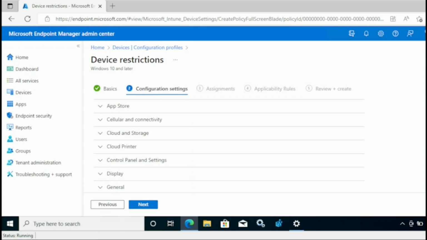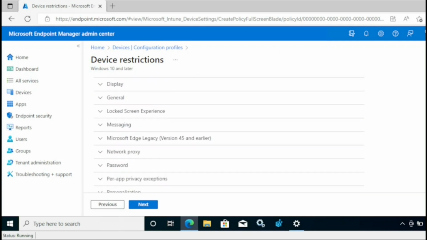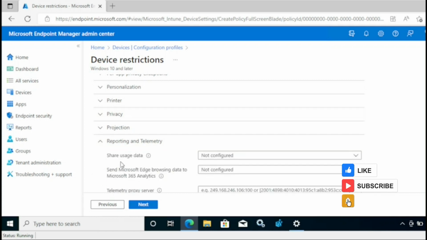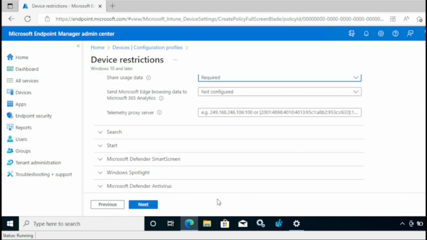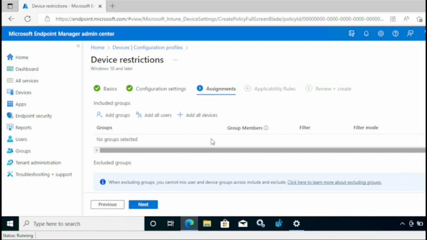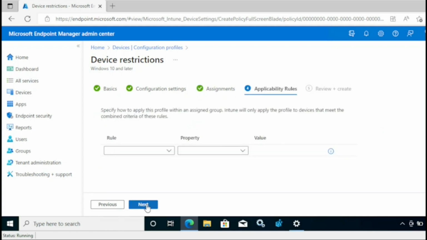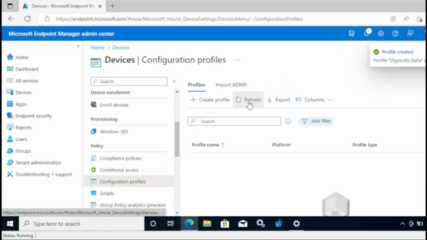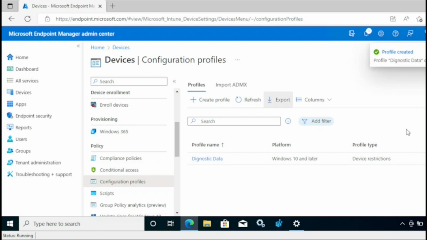Under configuration we have to go to Reporting and Telemetry, and under Share usage data we have to configure it to Required, and then click next and assign it to all devices. If you want, you can assign it to some group also. For now I am going to assign it to all devices. I'm going to click create, and then the policy is now created and assigned.